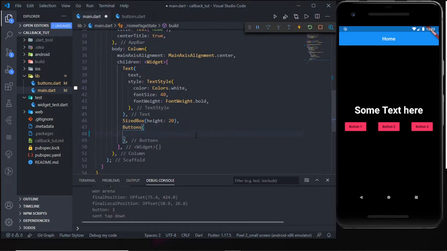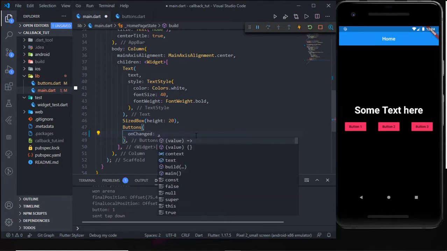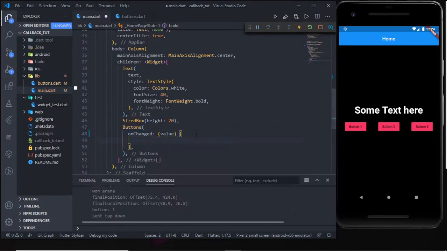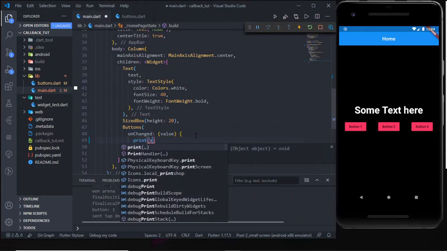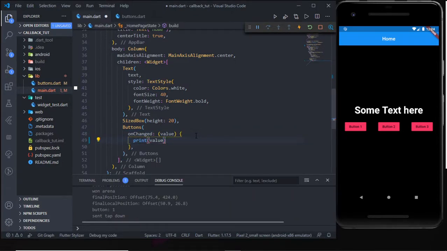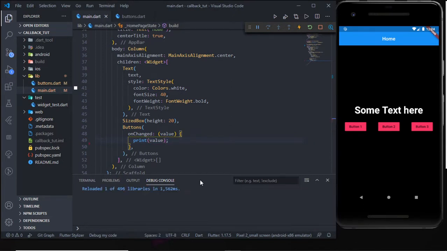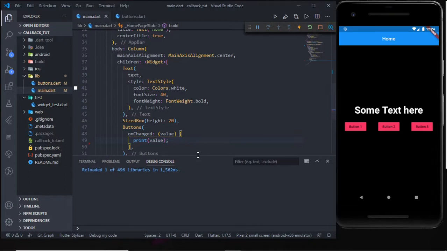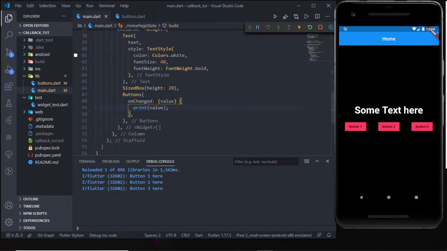Okay, so in the button's constructor in the main file, you will say onChanged, and it will give you a value, and you can try printing it first before using it actually. So let's print it, and now we have hooked it up completely, and let's see if some changes are there. See, button 1 is here, button 2, button 3. So this callback is working.